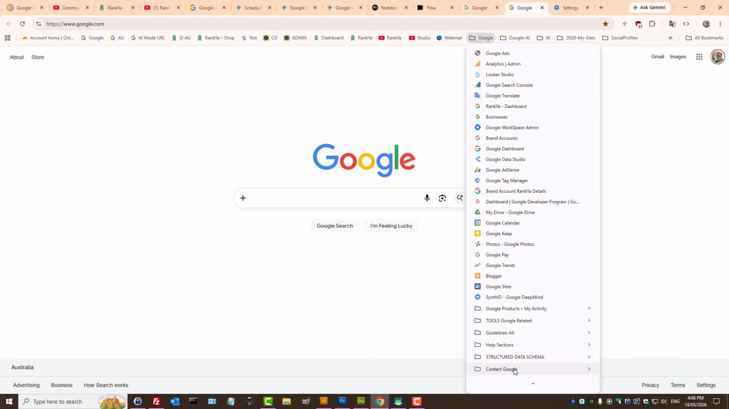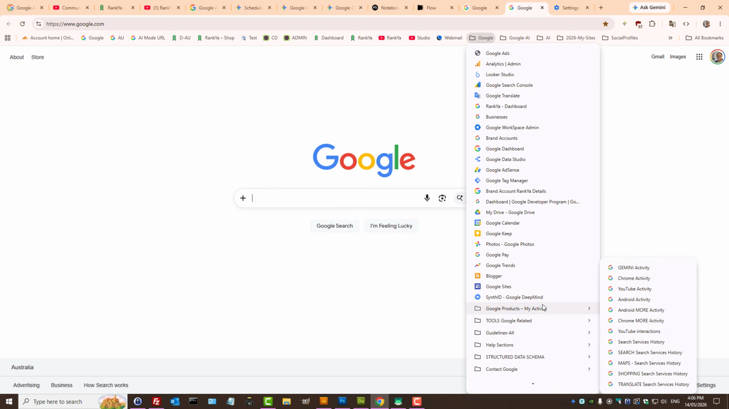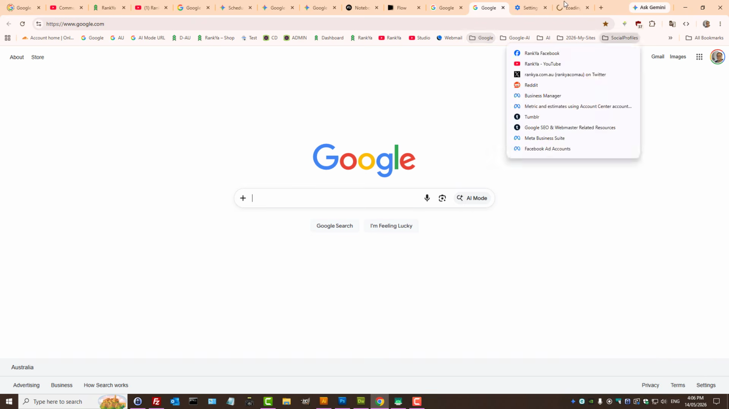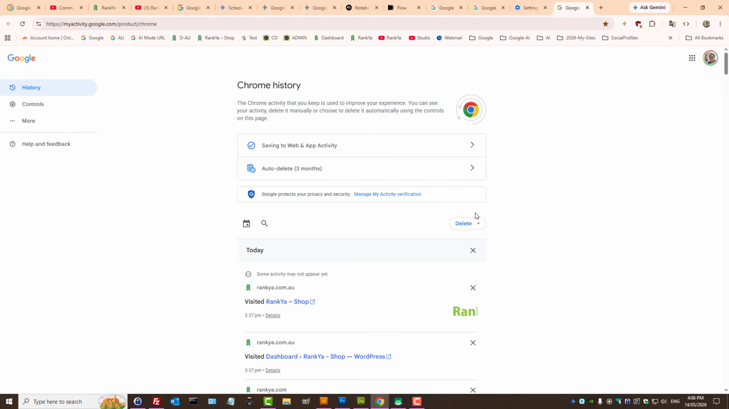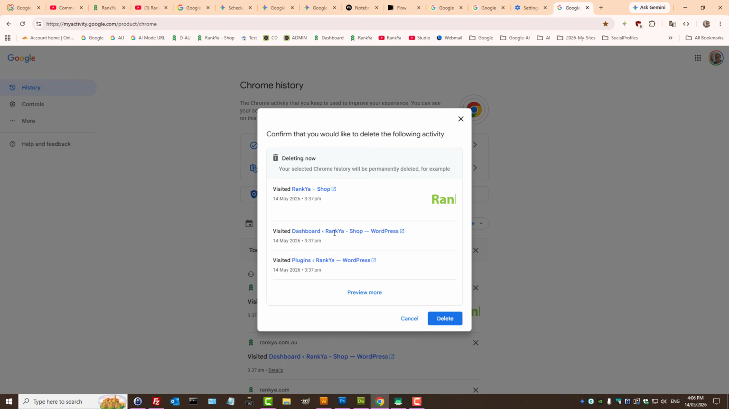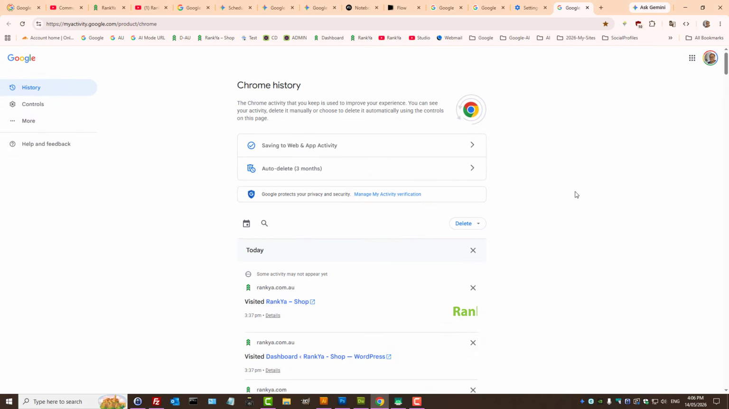Then let's do this. Let's go to Chrome activity. I'll zoom into this URL here, because this is where you can delete all Chrome history. Press delete, select delete all time, confirm deletion, press delete. At that moment you may think to yourself, you know what, you've deleted everything. And the thing is, you haven't still.